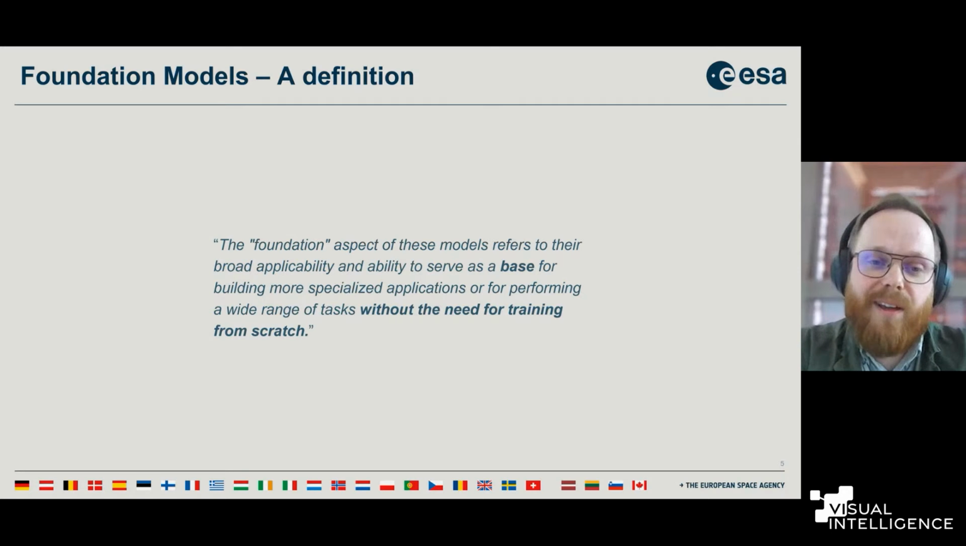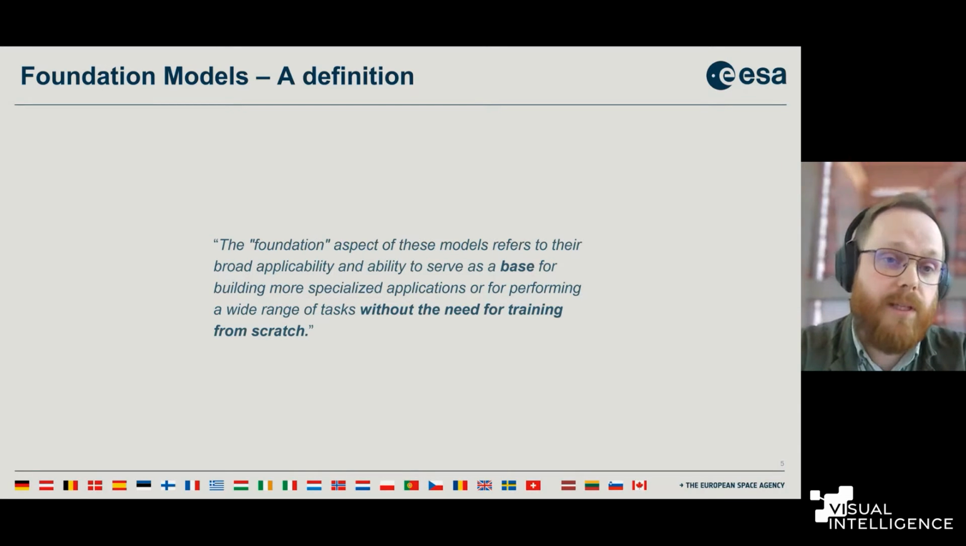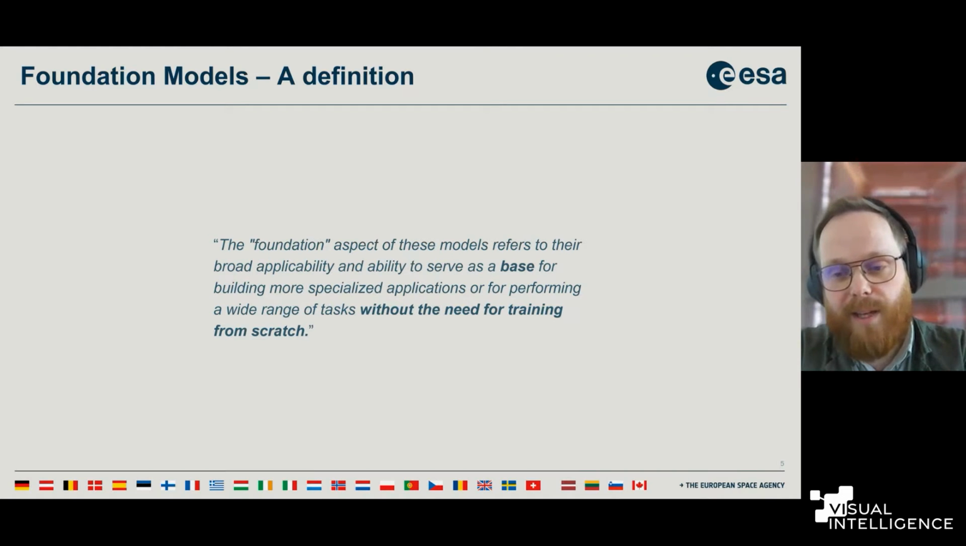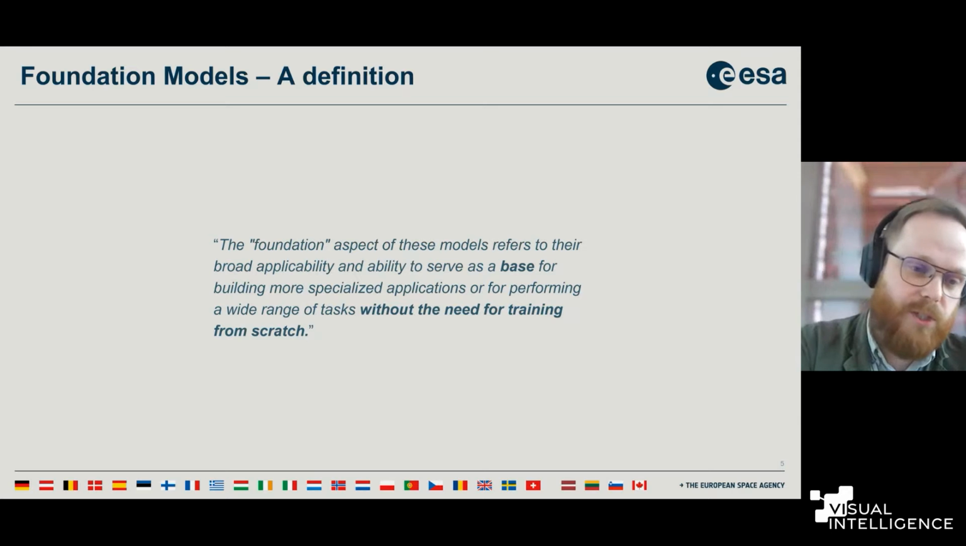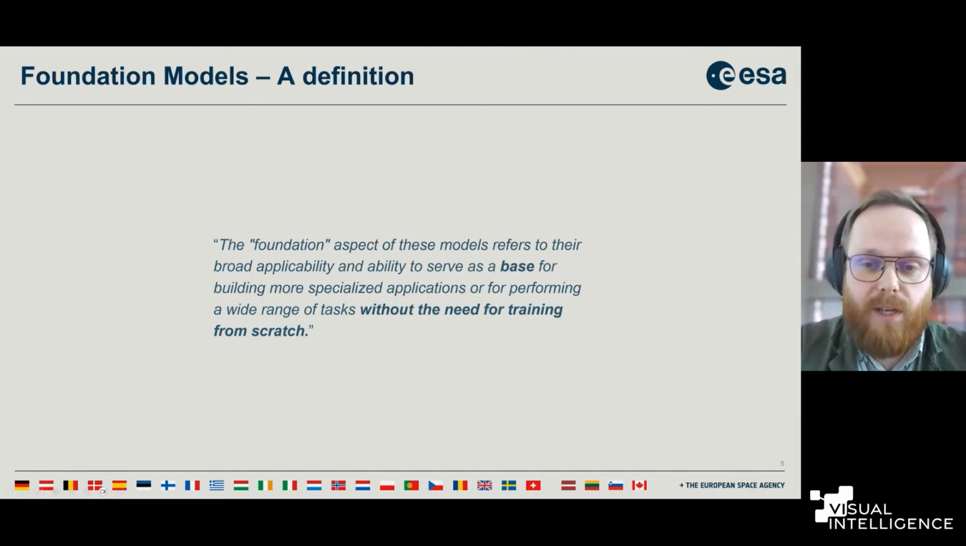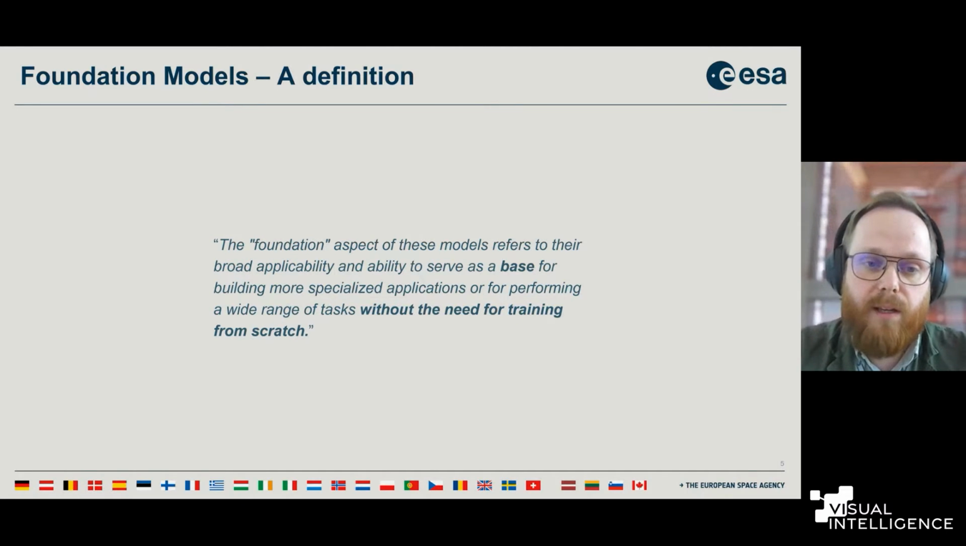So if you look up online what a foundation model is, you will find many definitions of this. It's a running joke in the office here that by now everything is a foundation model. Anyone calls everything a foundation model, but what is it actually? I think this is quite a difficult question to answer, and I don't necessarily have the true answer to this. And maybe some people in the audience have a better guess at what this is, how we should define this. If you create a generic definition of this, it could be this, that it refers to broad applicability and that it can serve as a base for more specialized applications.